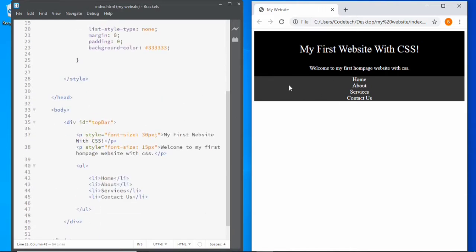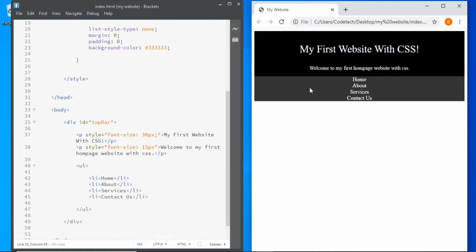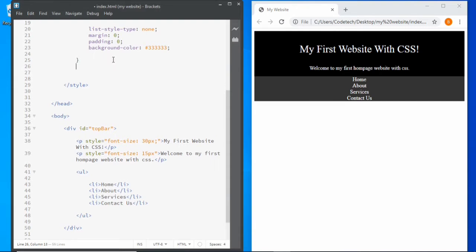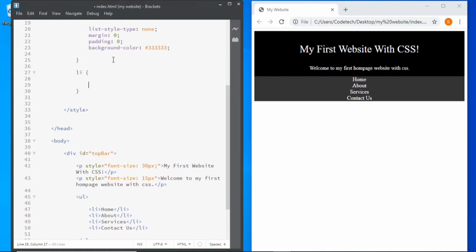Now the issue I'm having is that I want our list items to display horizontally instead of the vertical type it is now. I can quickly do this by using li, which is the list item, to float left.